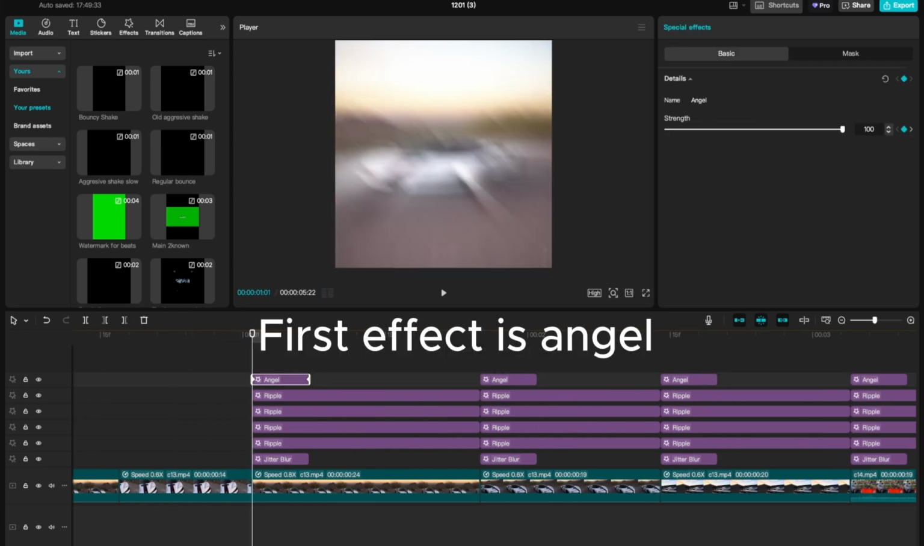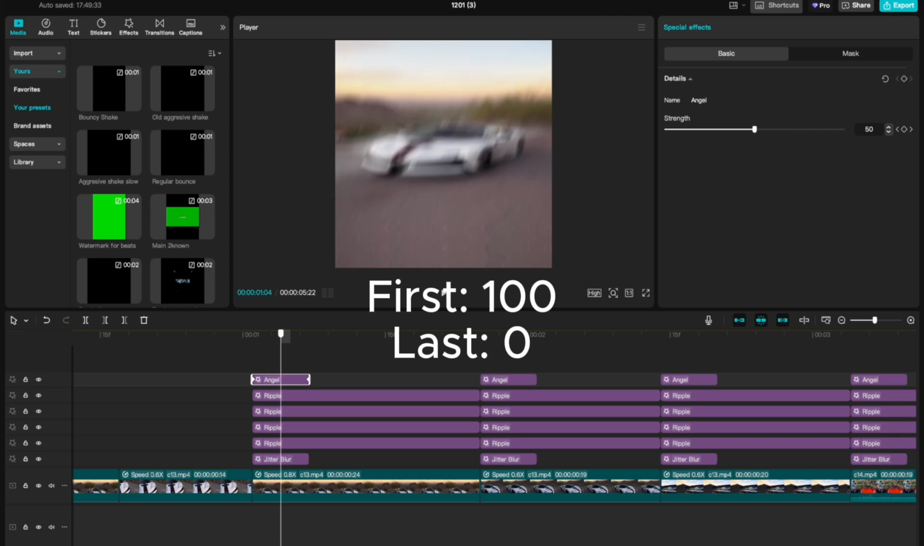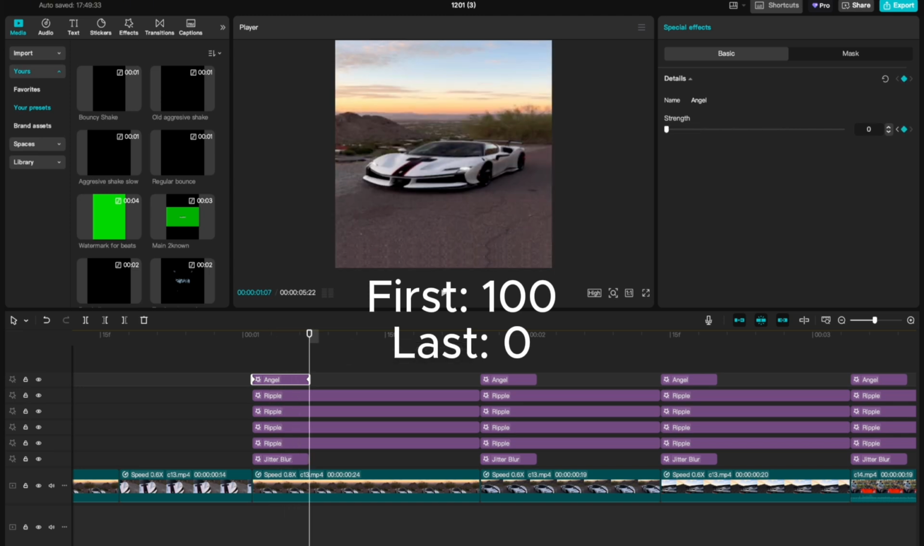First effect is Angel. First keyframe is 100. Last keyframe is 0.